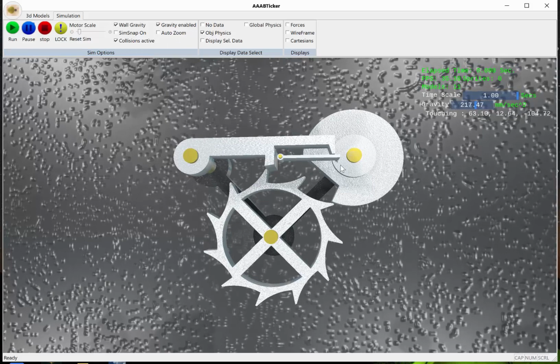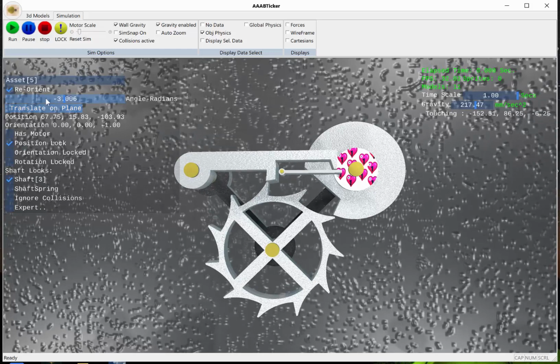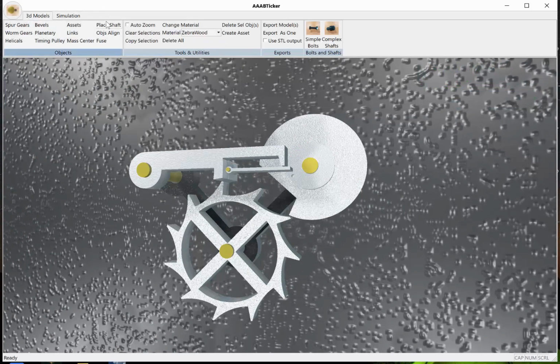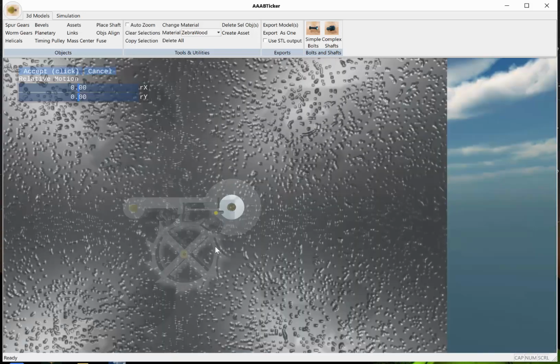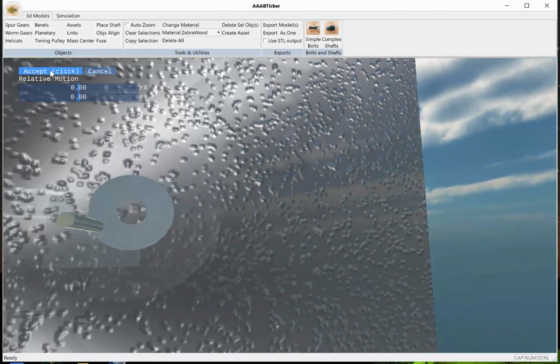So now the last thing we need to do is put a pin on this trigger. And I will orient this down a little bit so I can put a little pin on it. And I will go to 3D models, place shaft. And it asks me a shaft diameter right up front. So I'm going to take that down to a 2 millimeter shaft diameter. And I'm going to place it right on top of that little dot that we have. And accept.